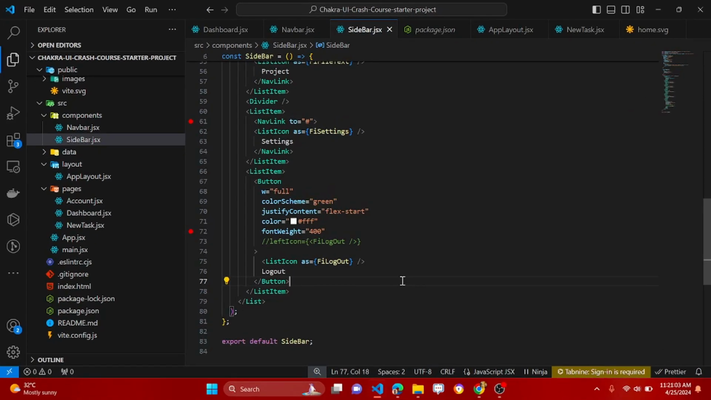Hey guys, in the last lesson, we learned how to use a list component. So in this lesson, we are going to learn how to make our layout responsive.